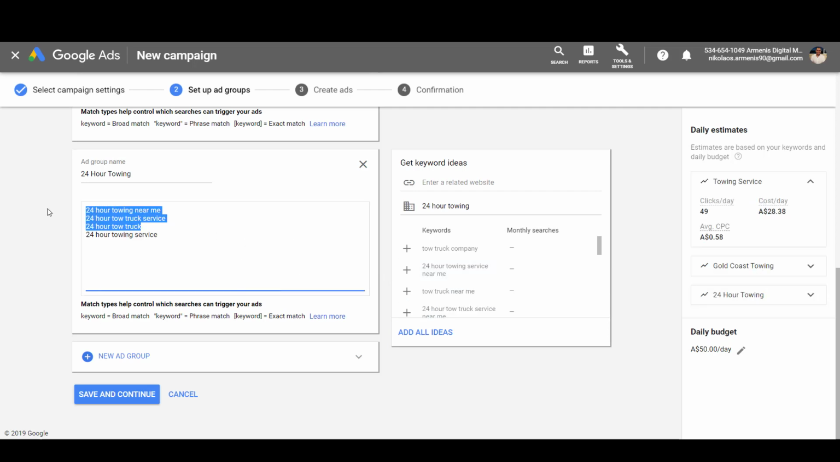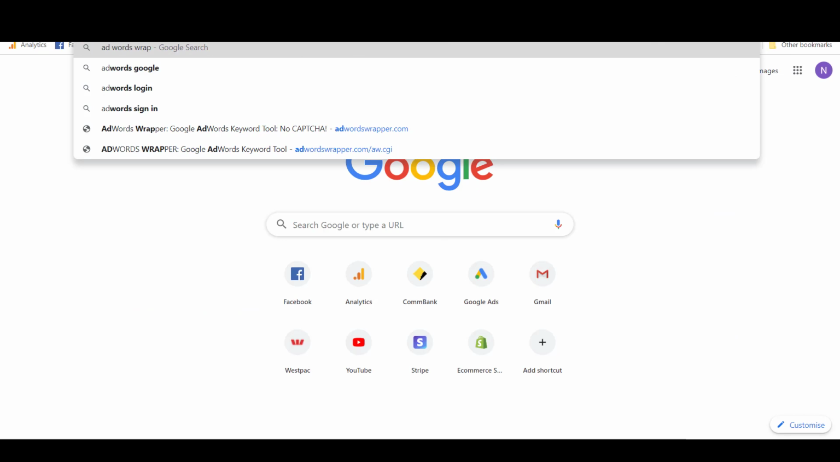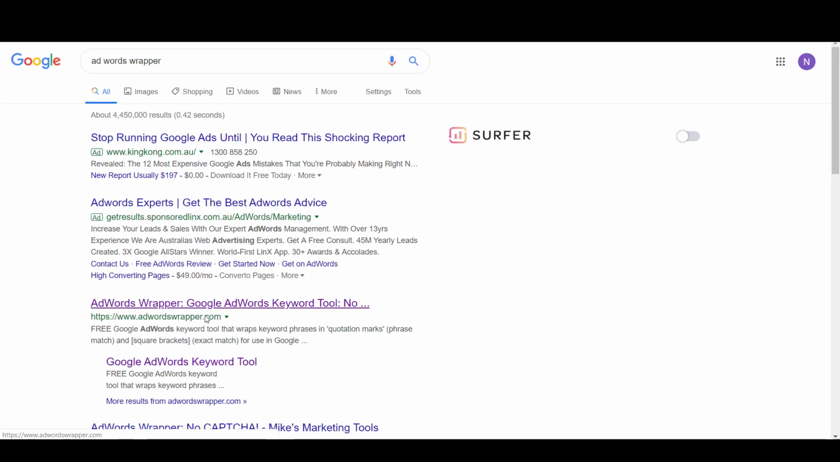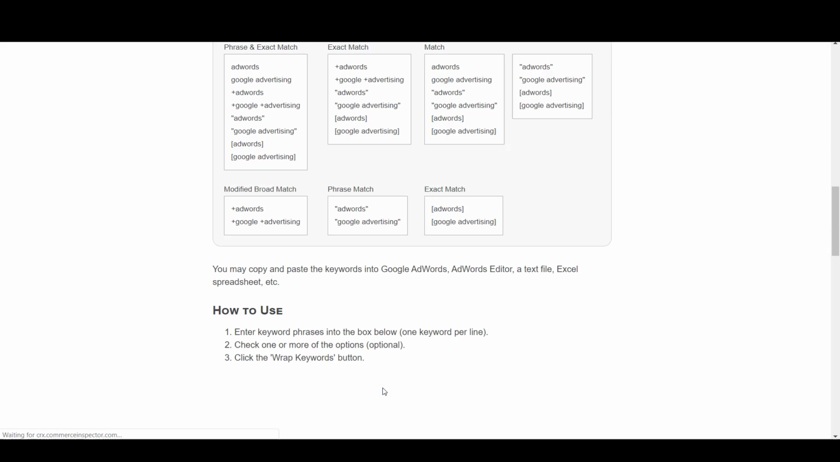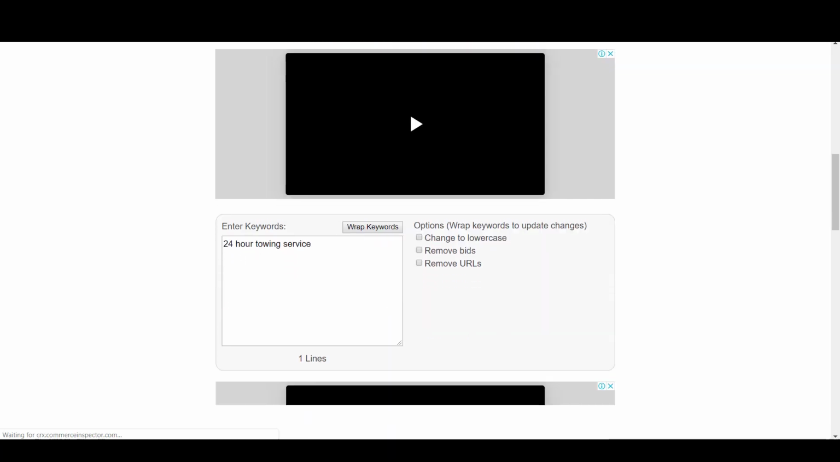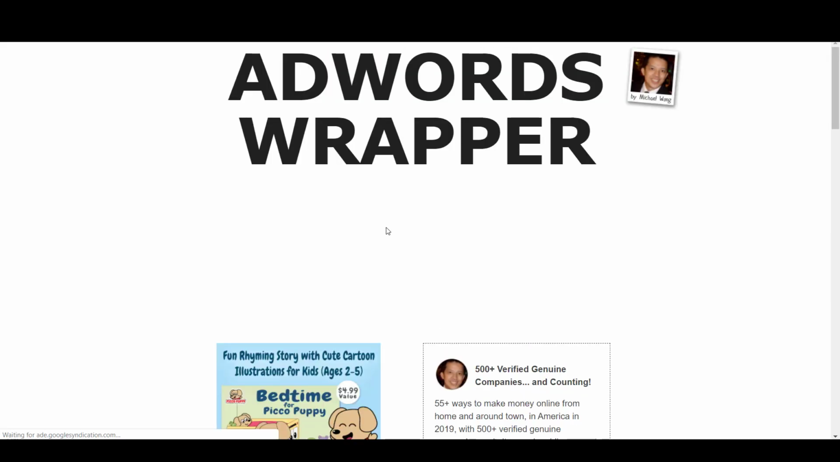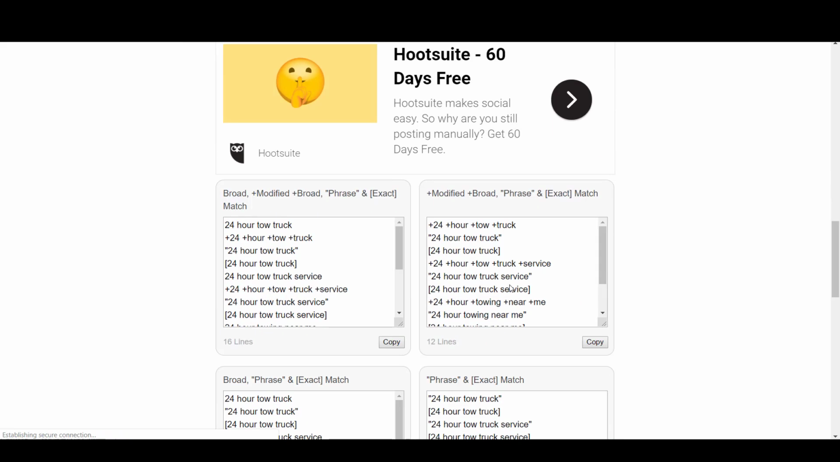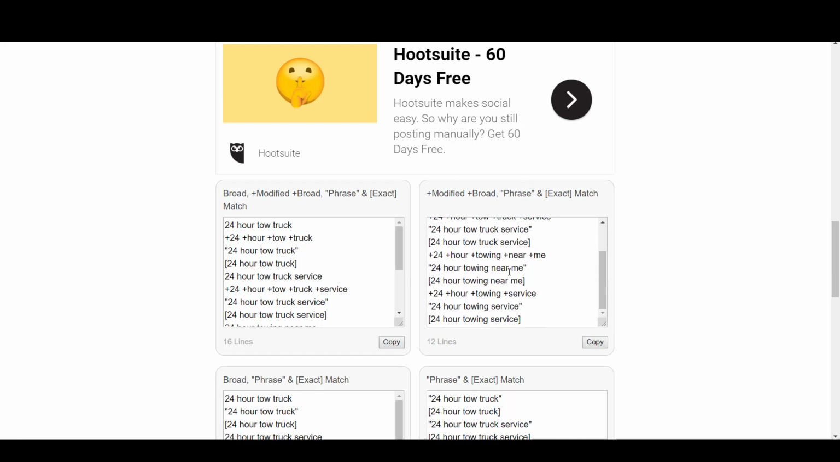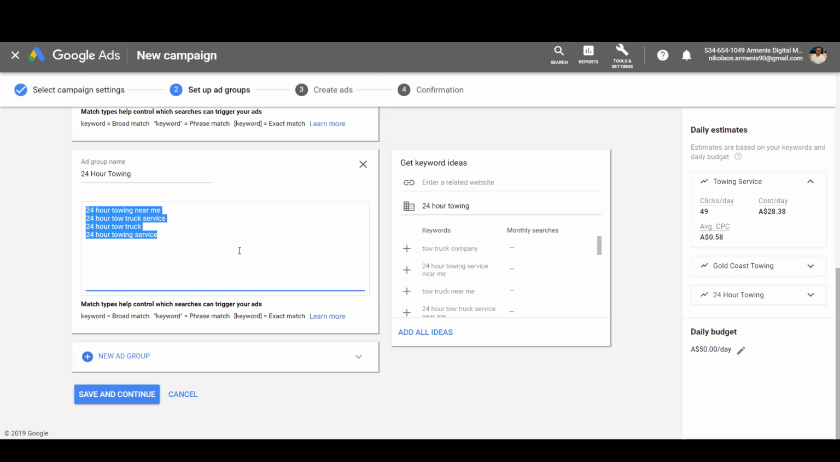There we go. We've got a bunch of words there, and a cool little tool I'll quickly show you. It's called Adwords Wrapper. This allows you to change the match type of keywords. So you can come in here and select which keywords you want to use, which match types. We paste this in here and we go wrap keywords. So let's grab all of these. Wrap keywords. This is going to change the match type for us. If you want modified phrase and exact for all of them, that's there. I think that's too many. Let's just go for the phrase and the exact. We'll copy this and paste it here. Here we go. Now we can click save and continue and proceed.